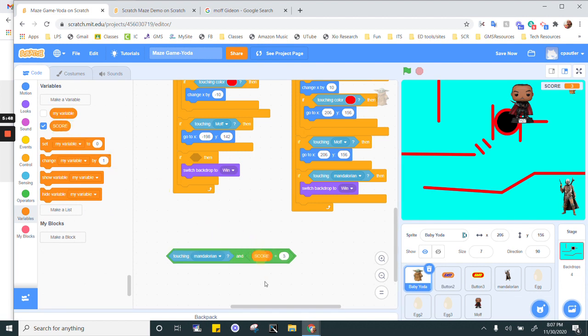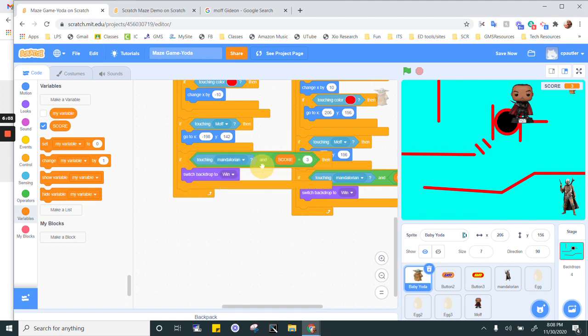So there's score. So if it's touching Mandalorian and the score equals 3, I'm going to duplicate this because I need it for the hard one also. And that's what I'm going to put in there. So now there are 2 things that have to be true to make it so that you can actually complete the game. All right, so that should be good.